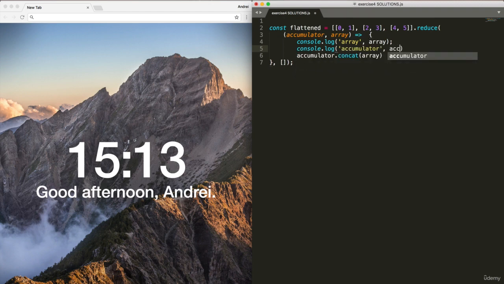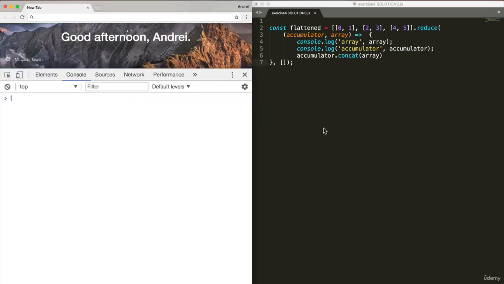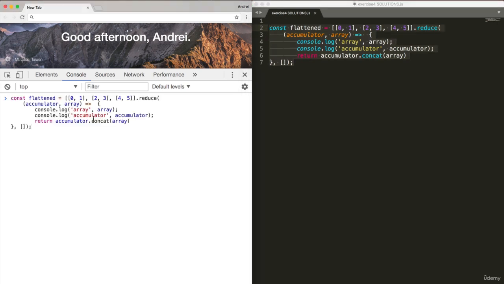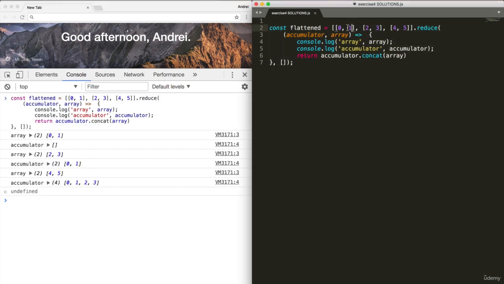We'll say accumulator. All right, so we have the console opened, and we also want to make sure that we're returning this because we removed it from a single line, which already implicitly means return, to making it 2 lines. Okay, so let's just refresh and add this function and see if we can get some console logs to figure out what it's doing. There's going to be 3 loopings that we see. And in the first looping, it looks like it says the array is 0 and 1, and the accumulator is the empty array. Okay, that makes sense.